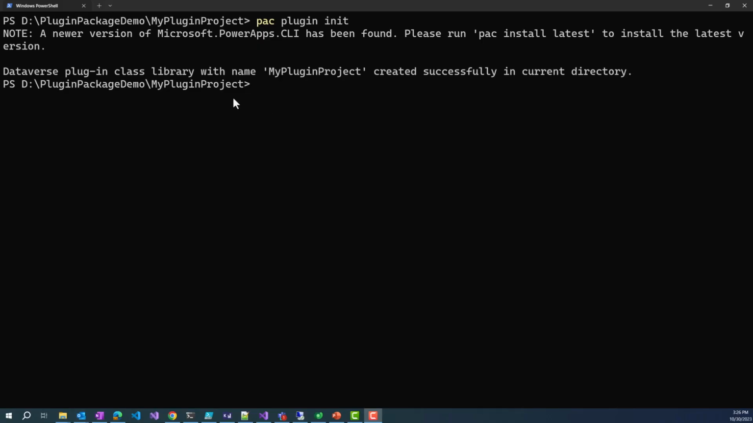NuGet files are stored on the file store rather than SQL, and there is no need to sign the plugin assembly if it is part of the plugin package. There is tooling support already available with the Pack CLI as well as Visual Studio. I'll try to demo with the Pack CLI and PRT. Here is a command prompt screen where I have run the pack plugin init command, which is part of the Pack CLI tooling. It has created a sample plugin project named my plugin project.